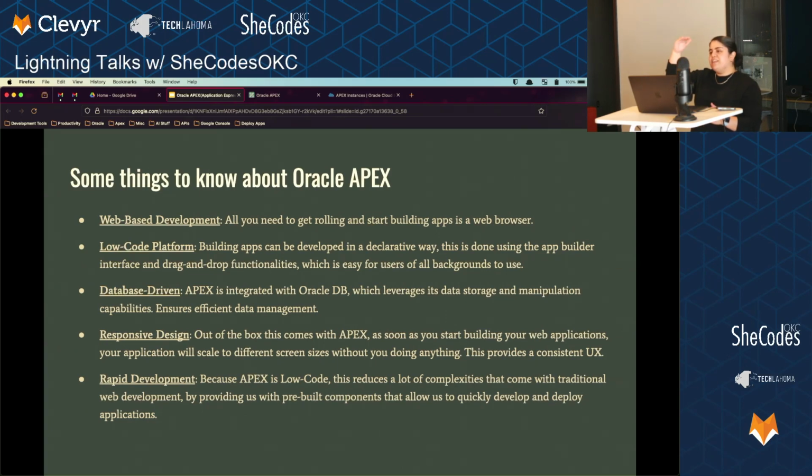Now, some of the main things to know about Oracle Apex. So the first one, it's web-based development. So all you really need to get started is a browser. Doesn't matter which one, just pick one and you're good to go. It's a low-code platform, so you can develop your applications in a declarative way. That is done with what we call the App Builder. It's an interface with drag and drop functionalities, which is really nice because if you're a top tier developer or someone that does not know anything about development, it's easy for you to learn and start building your application.